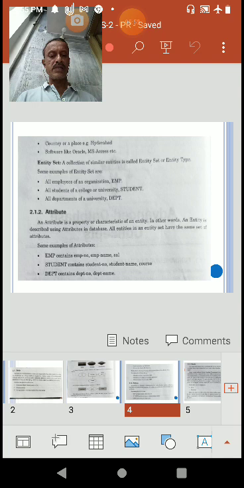Next, a multi-valued attribute is an attribute where more than one description can be provided. For example, an employee entity may have more than one email ID attribute in the same set.